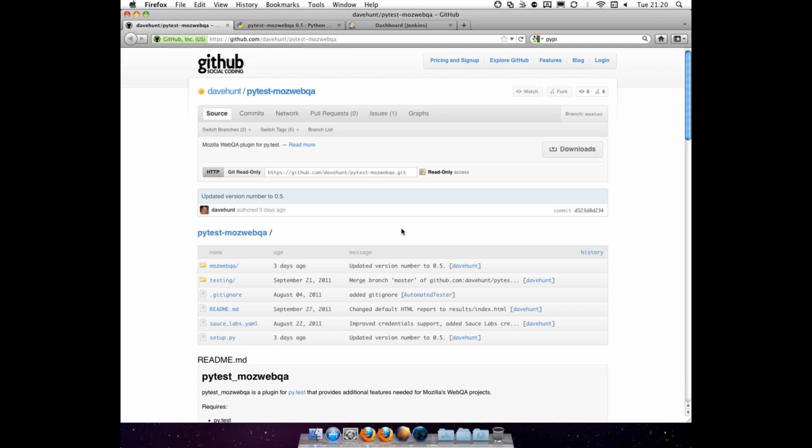The problem with this is we had a lot of duplicate code in each of our projects, and if we added something useful to one of them, it took a while for it to get through to some of the other projects. So by creating a plugin that all of the projects use as a requirement, we were able to quickly distribute new features. The source code for the plugin is available at GitHub.